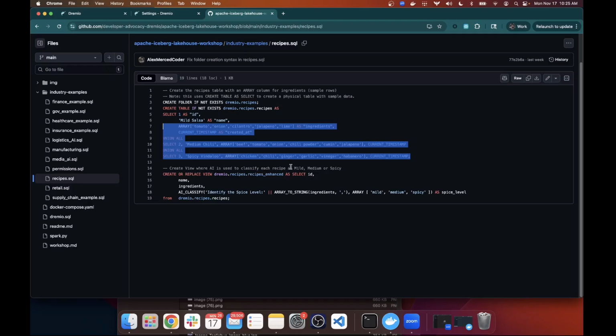So in this case, we're going to allow the AI to make that call. We're going to pass the list of ingredients as a string to the AI. That's what we're seeing being done here. I'm passing the list of ingredients for each record and saying, hey, identify the spice level of this list of ingredients and put that into a category of either mild, medium, or spicy. And the results of this will become a column called spice level. Okay, so that's what this SQL is doing.